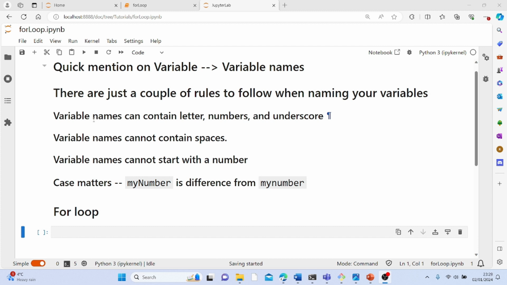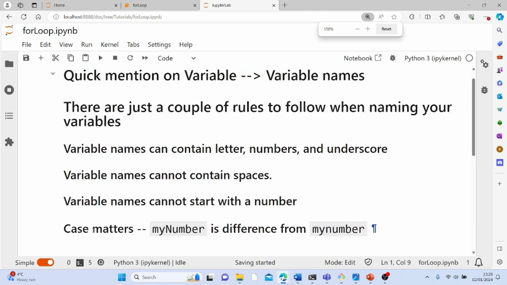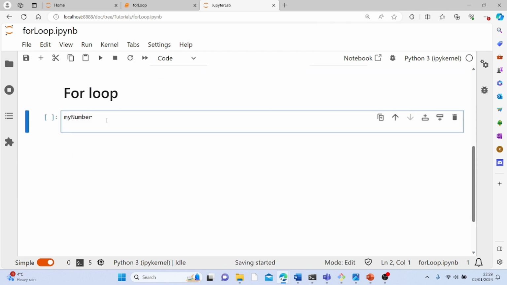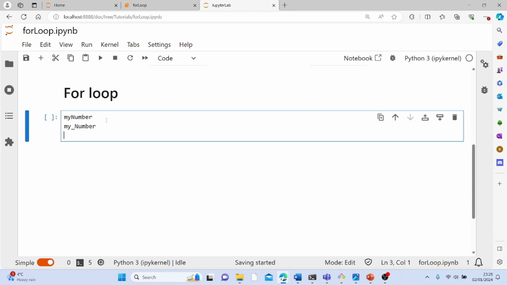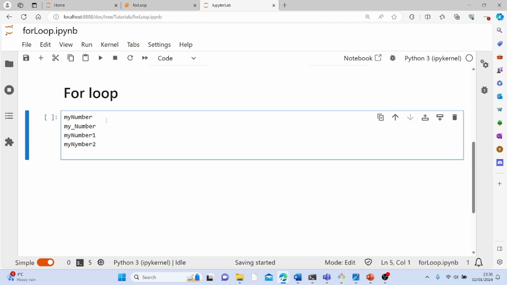But one point is that variable names cannot contain space. For example, you can have your variable name my_number. Let me increase the size of this. It can contain numbers. You can say my_number1 or my_number2. So variable names can contain letters, numbers, and underscore, but they cannot contain space.